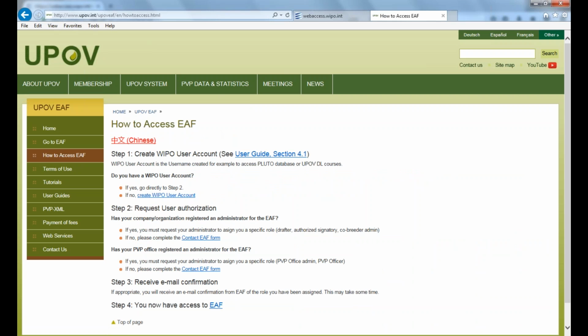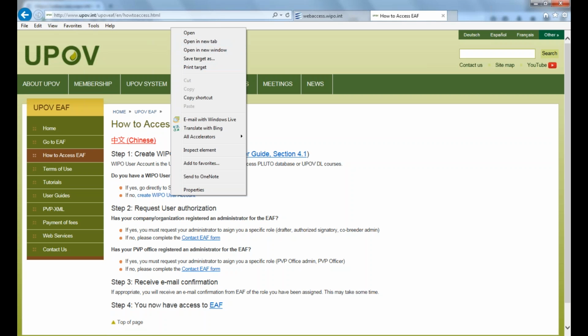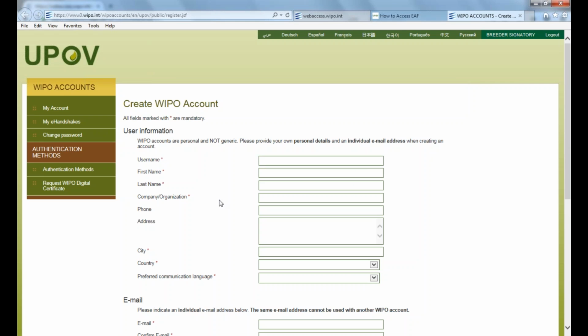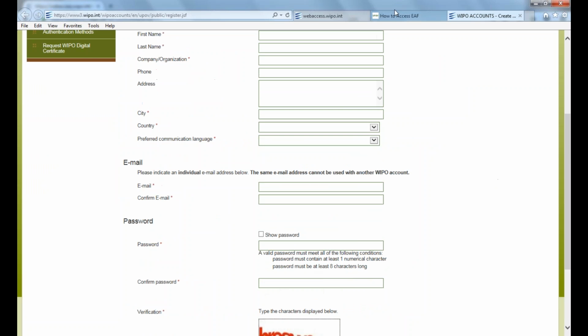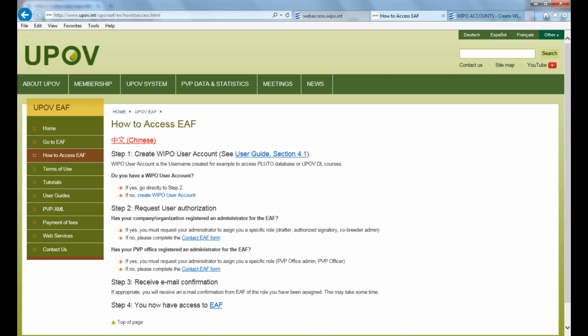Now I will take the opportunity to reply to the other question, which is regarding how to access the EAF. In order to access the EAF, you have to create a WIPO user account. To create the WIPO user account, you have to click on this link. This link is available on the website, so you can go directly there and fill in all this information regarding username, first name, last name, your email, and password, and then create your account. After that, we need to request user authorization, because the WIPO account is only used for authentication. If you already have a WIPO account, you can use it directly. If you don't have one, you have to create it. Then you request your user authorization.